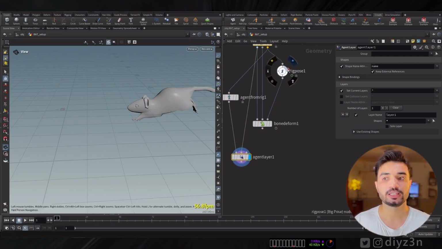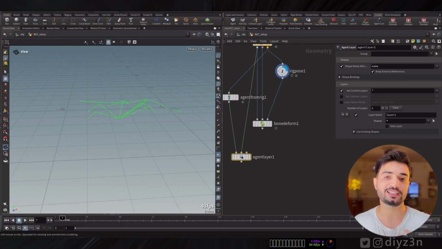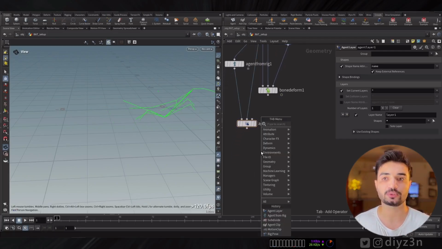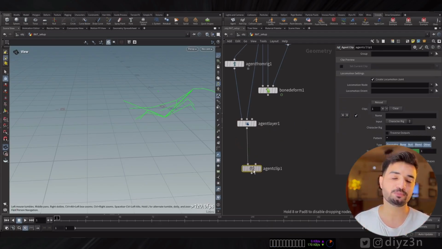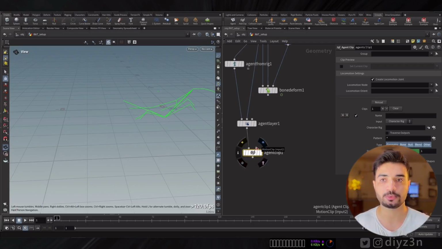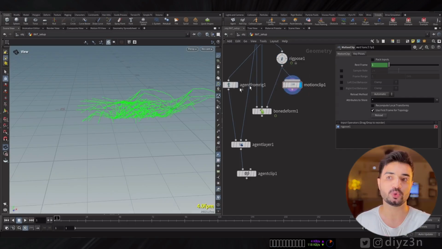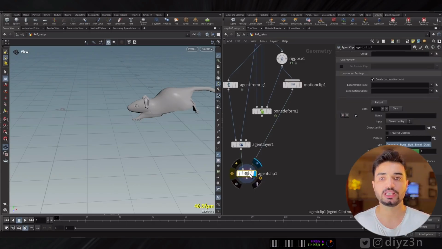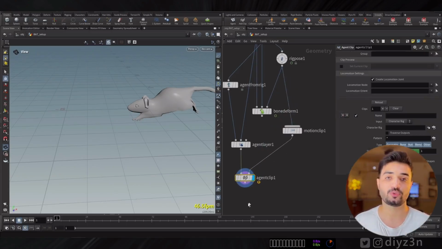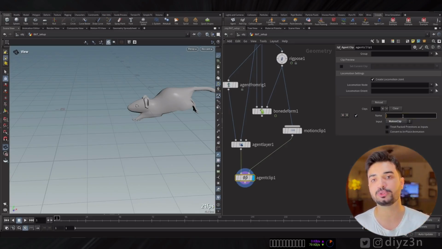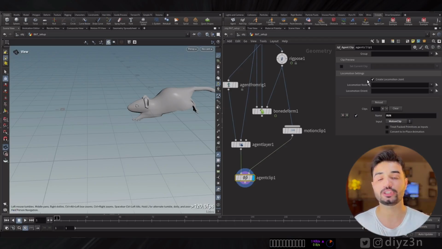So how can we import this skeleton animation to our crowd? Using, of course, agent clip. The second input will take a motion clip. So we're gonna connect a motion clip to this rig pose. You see, we have the motion clip and we're gonna connect that. And we're gonna, of course, change the input for a motion clip and we're gonna call it run, for example. And we're gonna set the current clip.